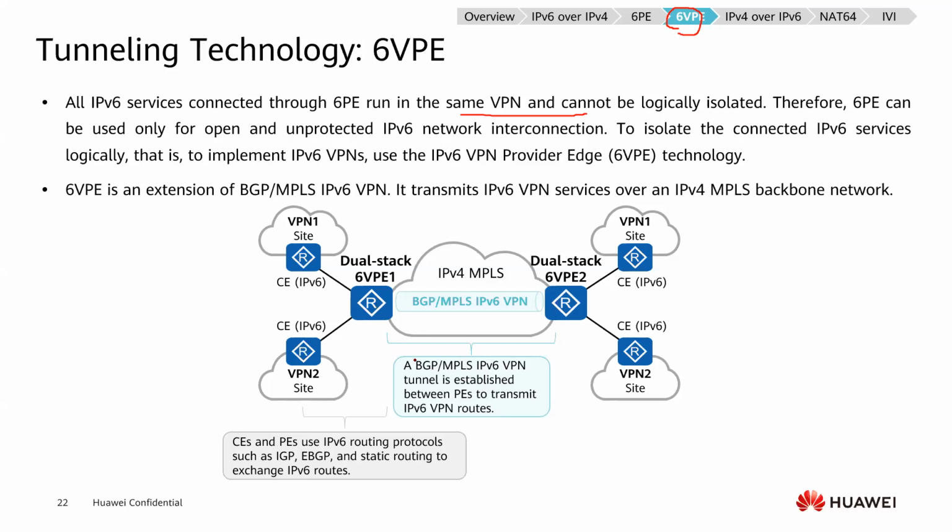And the establishment and the working mechanism of the IPv6 VPN is the same as BGP MPLS IP VPN, just like the IPv4 VPN. So the mechanism we will not introduce here, but the configuration we will introduce later, because in some scenarios the 6VPE has been used as the transition technology.